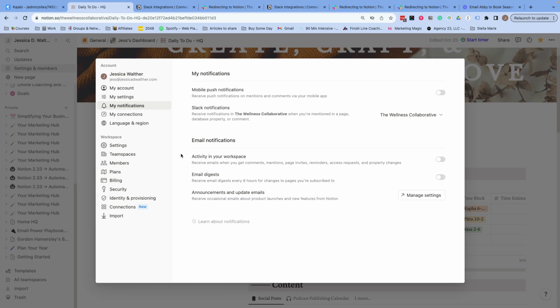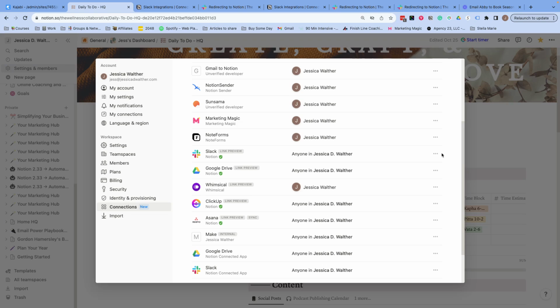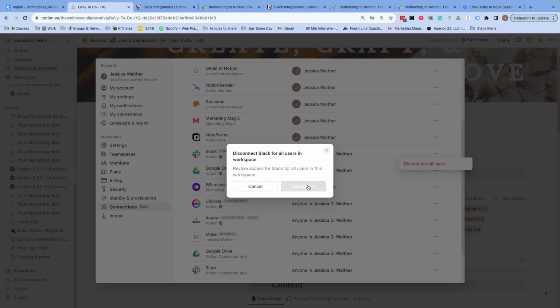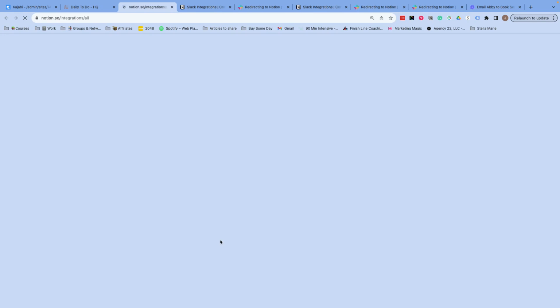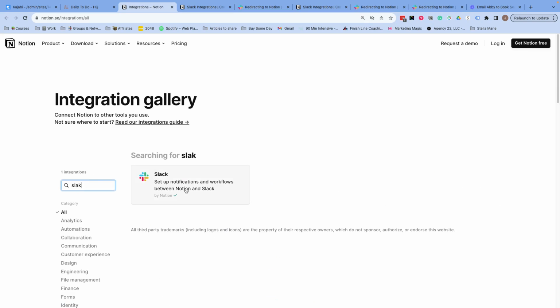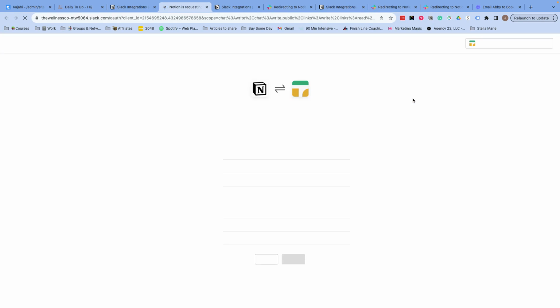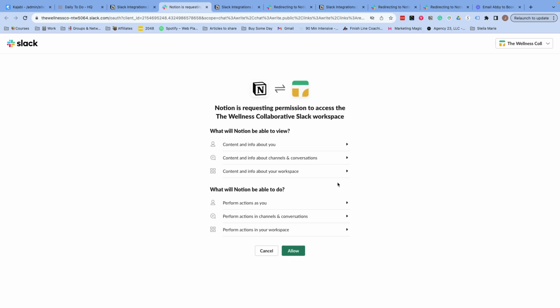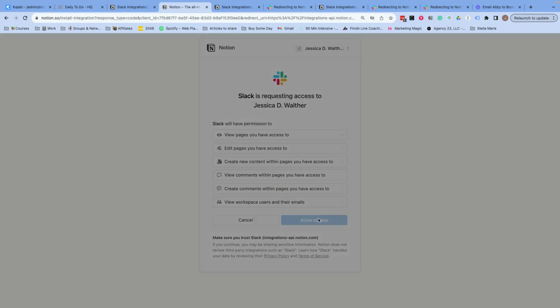Now to connect your Slack to your Notion, you're going to go to connections, and I already have me connected here, but I'm just going to go ahead and disconnect. And then to add the connection, you would browse connection gallery. You would go here and hit Slack. And then you can go ahead and add to Notion. Make sure you just have the right one and then go ahead and hit allow. And we're going to make sure we pick the right Notion account and then allow.